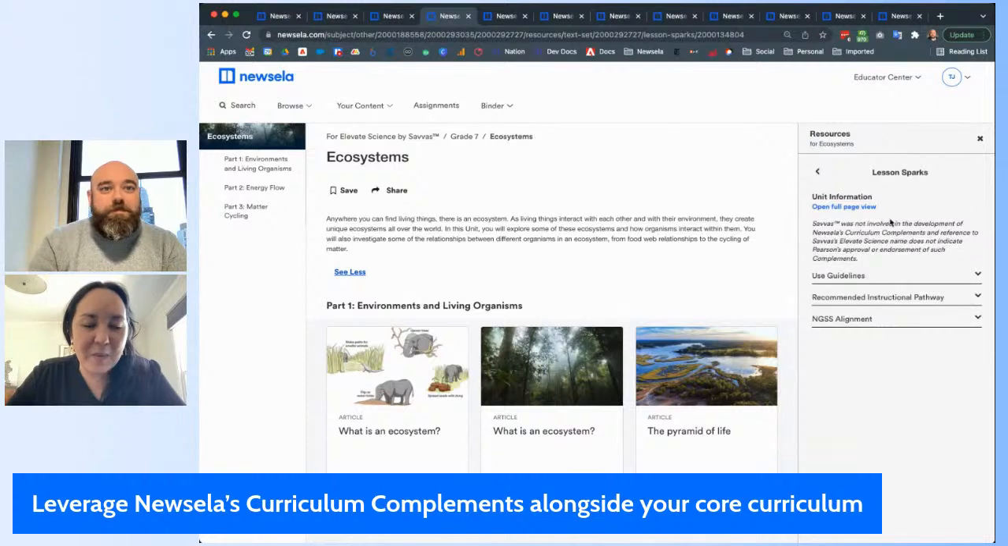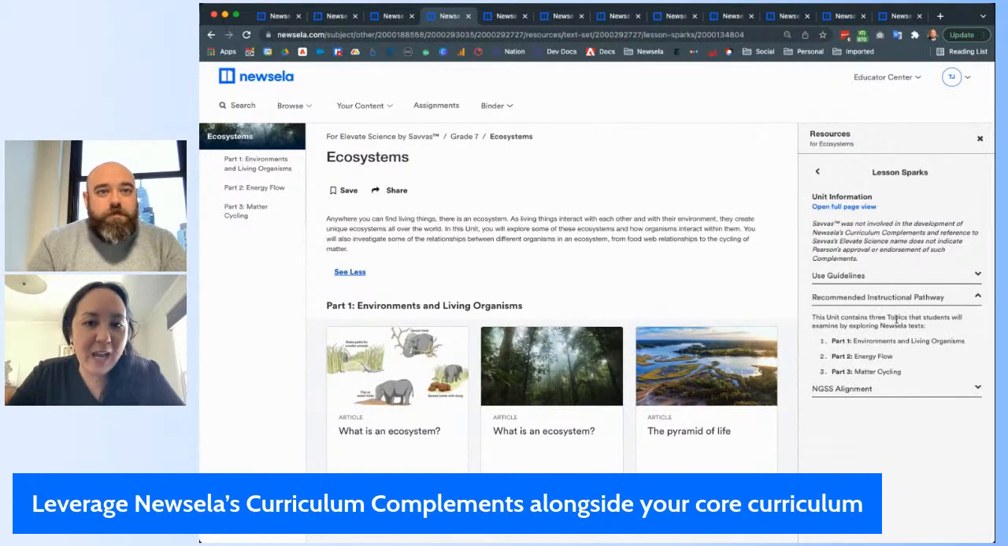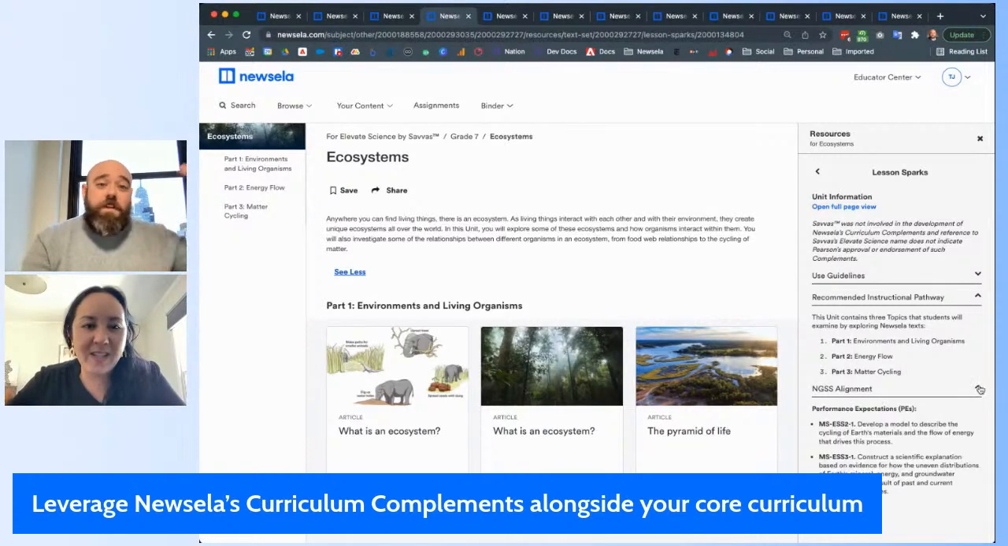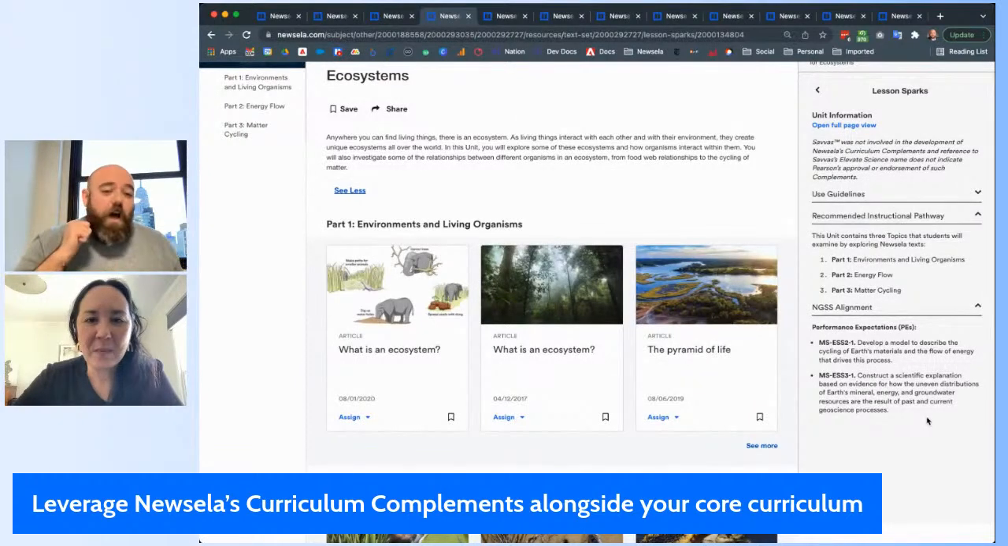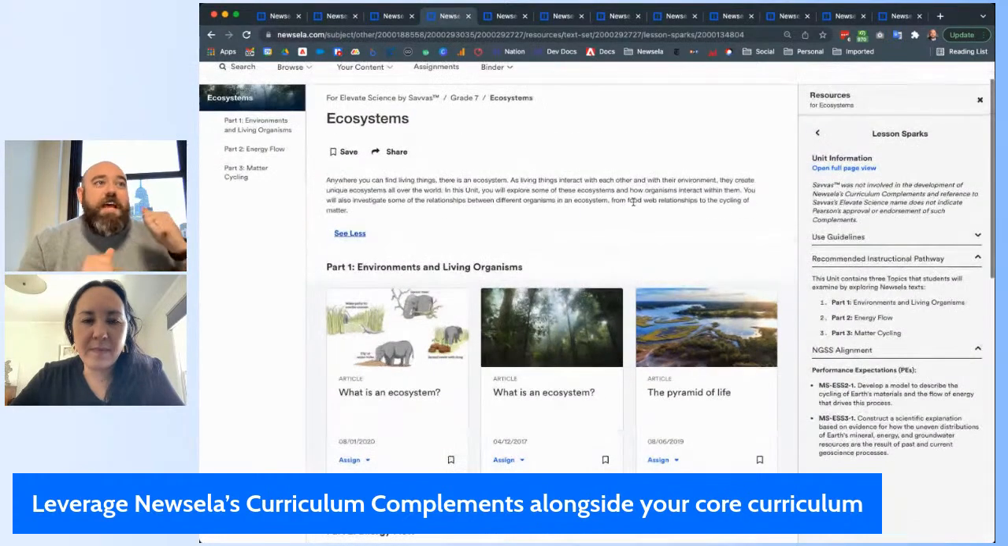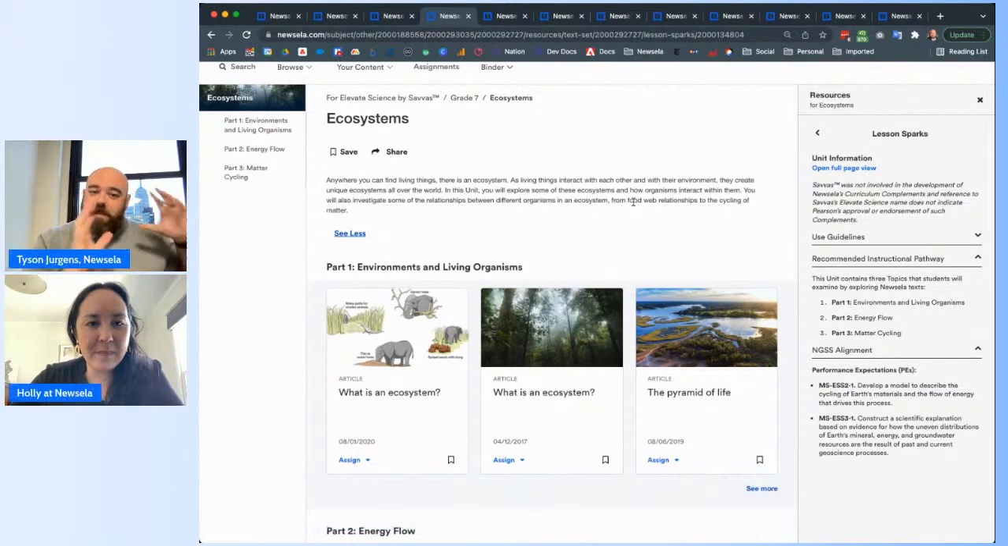Yeah. And it's going to be a little bit more laid out. The recommended instructional pathway will give you a table of contents of what's going on here. And then one of the most helpful is the NGSS alignments. Yes. Absolutely, you can feel 100% confident that whatever you see here is totally aligned to specifically the 7th grade, specifically the middle school NGSS standards that correspond to this Savvas Elevate Science curriculum. Yeah. Awesome. Okay. If teachers are using the curriculum complements, I always recommend that they start here.